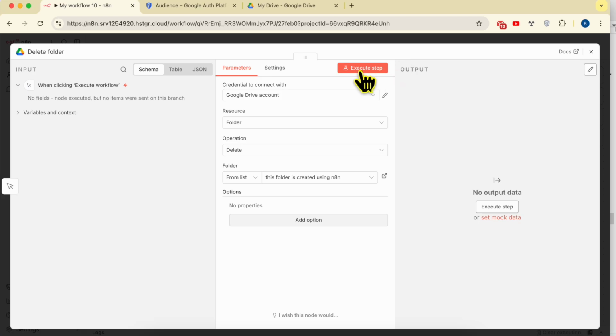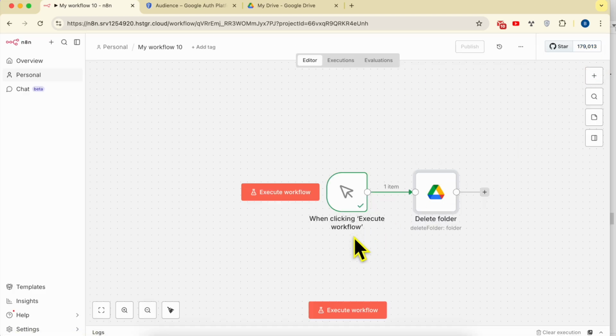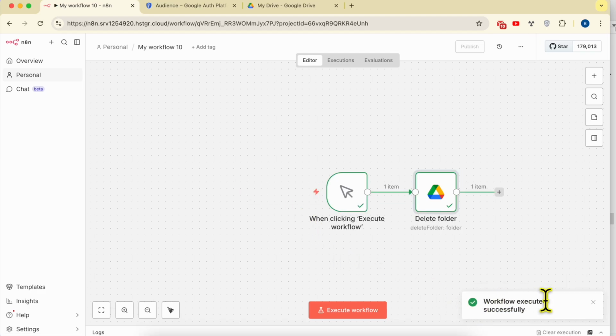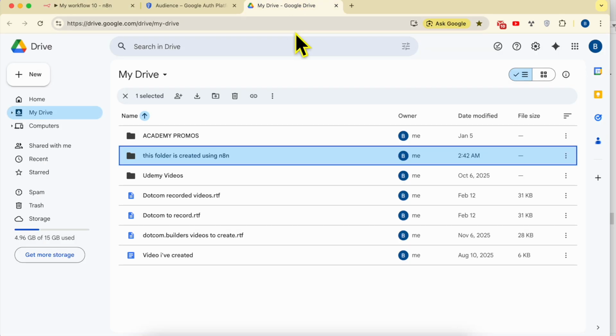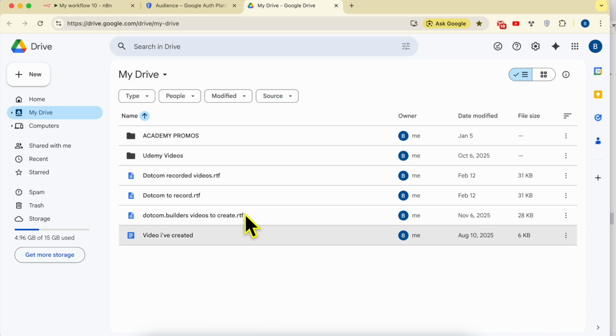Okay, this time I will not hit execute step. I will run the workflow, so click on execute workflow. And as you see, workflow executed successfully. And now this folder should disappear. As you see, it disappeared without even refreshing this page.